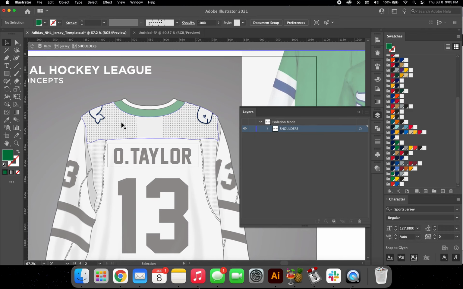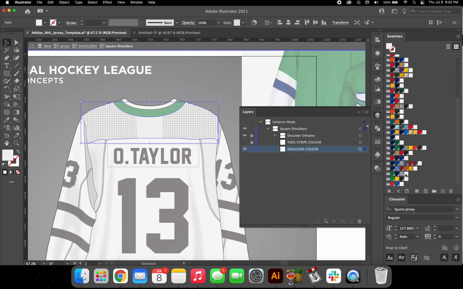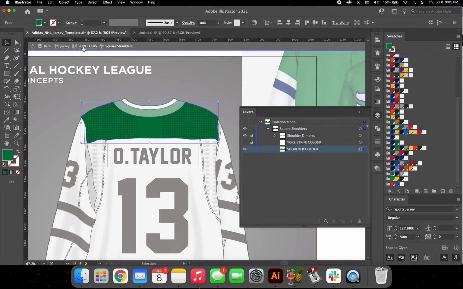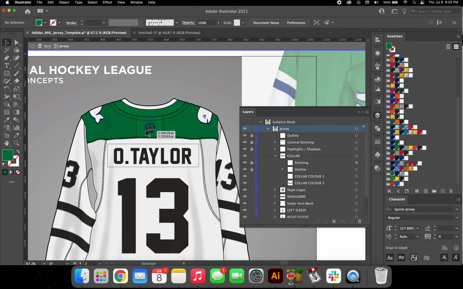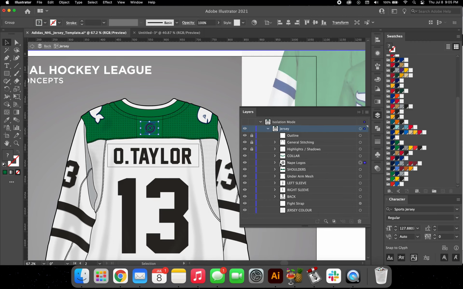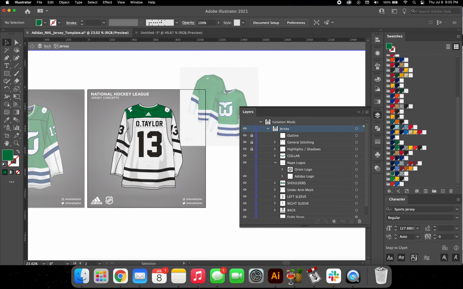So I'm going to go back to the shoulders. We're going to double click to enter the shoulder and change the color to green. I'm going to go back again, and we're going to change the back logo, the nape logo, to the Adidas logo. So I'm just going to open up this layer. We're going to hide my personal logo and turn on Adidas logo. And with that, the shoulders are done.